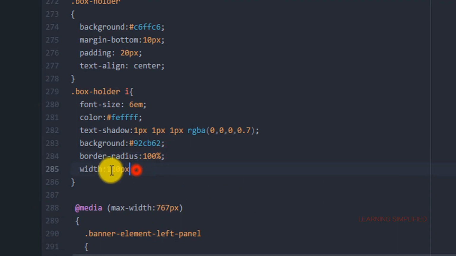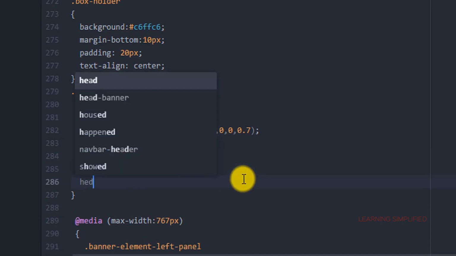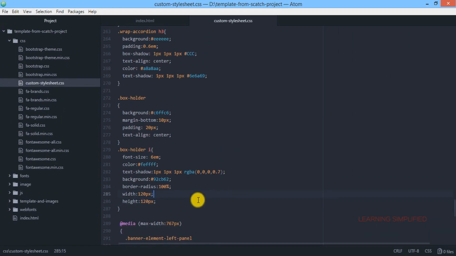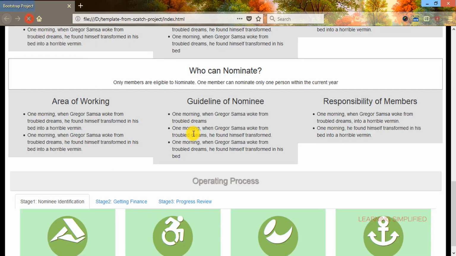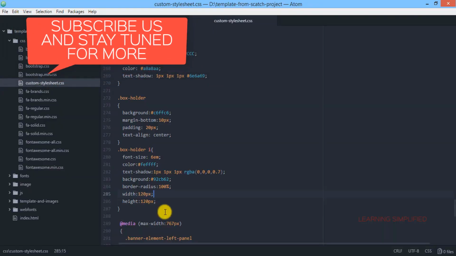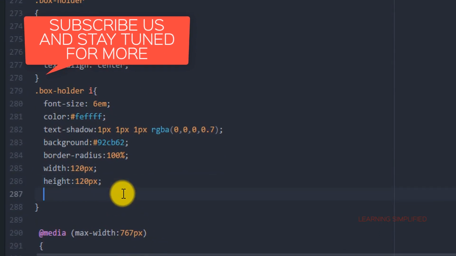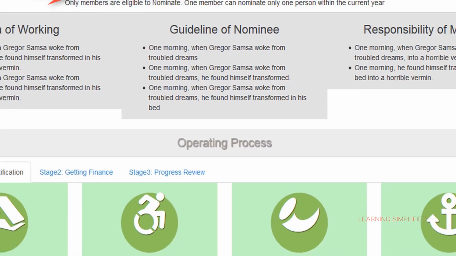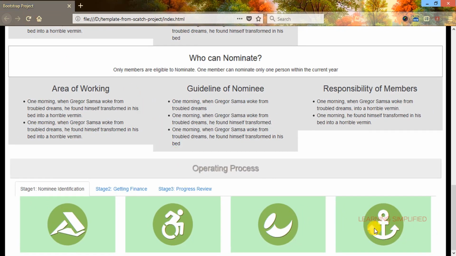So this is why we are going to provide a width of 120 pixels for each, a height of 120 pixels. Now let's check the result, reload, and there it goes. Another thing that we need to provide here is a proper line height. Reload, and here comes the result.